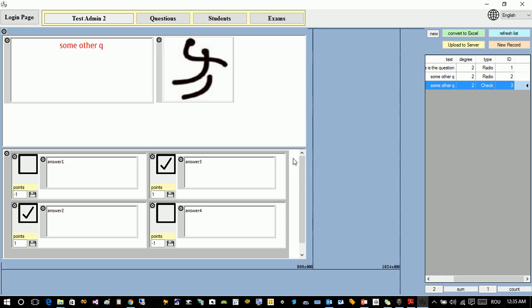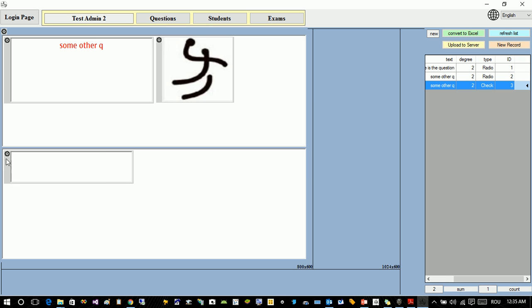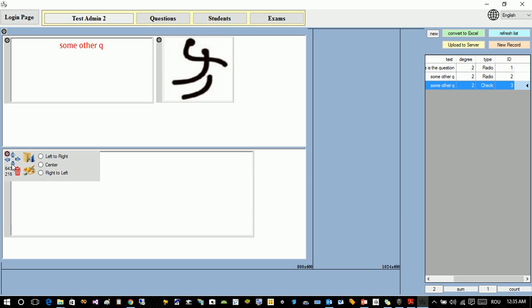Finally, the text type question. This kind of question cannot be corrected automatically, so you can add it, and after the exam you must log in again and correct it manually, like an essay writing.